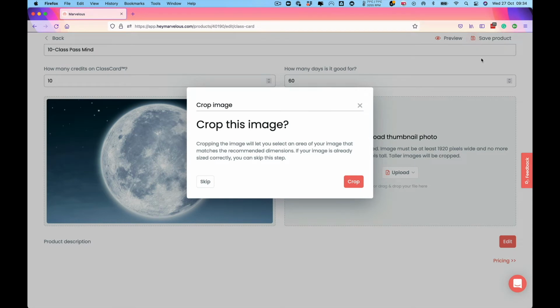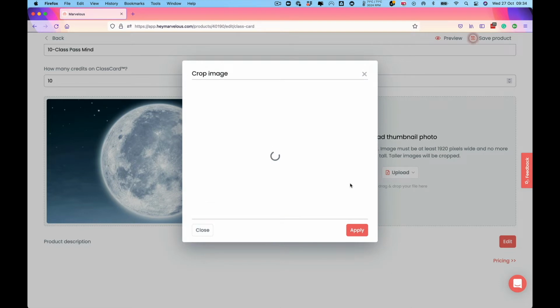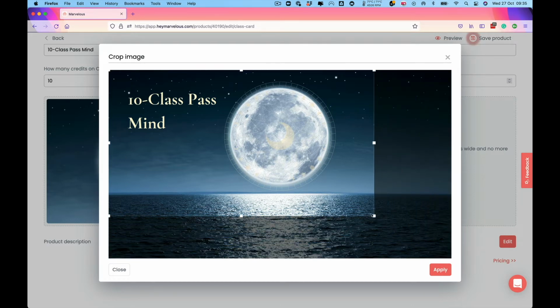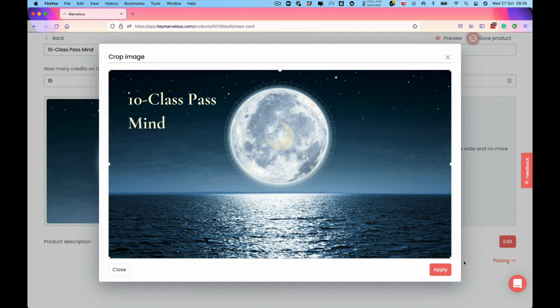When you've chosen the way you want to upload your image, you'll be asked if you would like to crop the image so that it's at the correct dimensions. If you don't want to, you can just click skip. When you click crop, it brings up this window and it automatically sets the frame to the correct dimensions. You can resize it if you want, but then once you're happy, click apply.